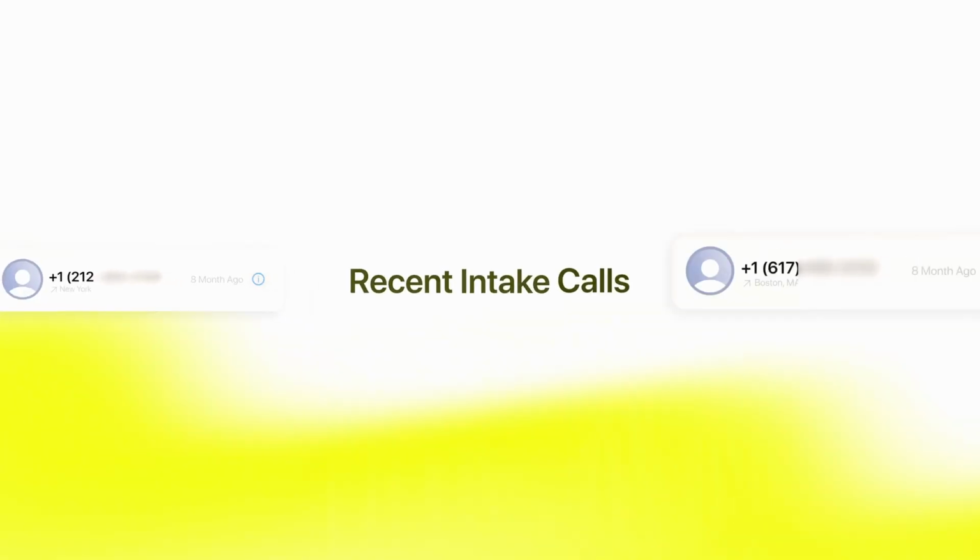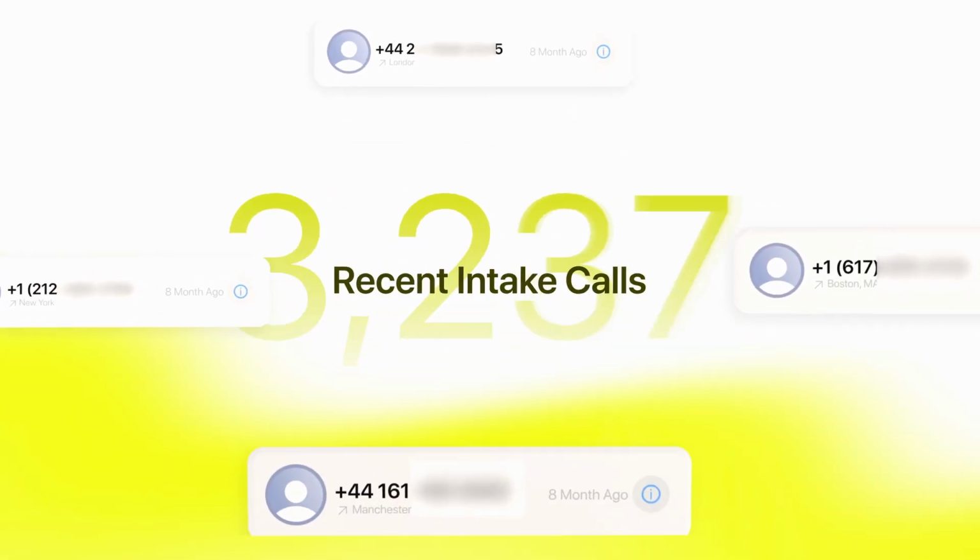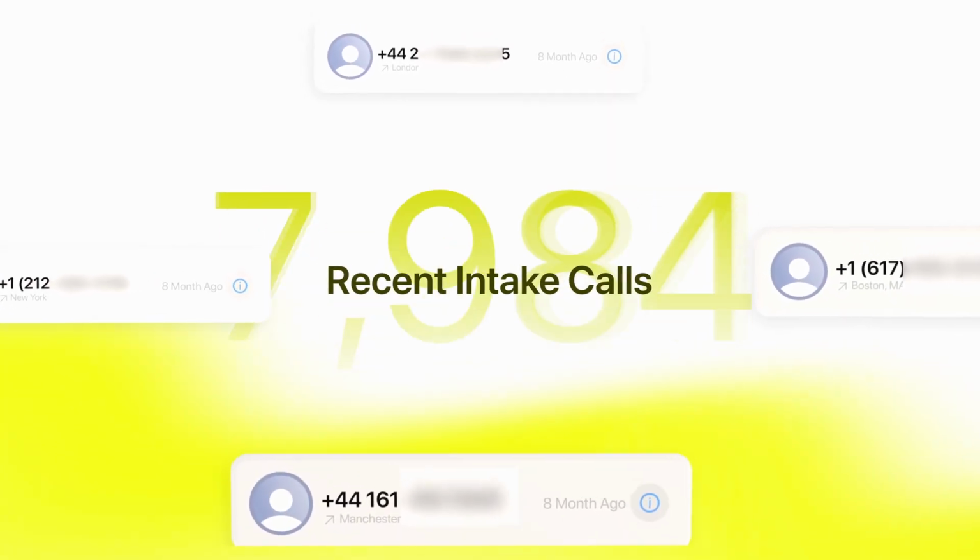I just analyzed 11,261 intake calls for a criminal defense firm using Google Sheets and Claude AI, discovering massive intake gaps that were costing this firm signed cases every single week. I'm talking missed calls, voicemail drop-offs, and callers who were almost ready to hire but didn't.